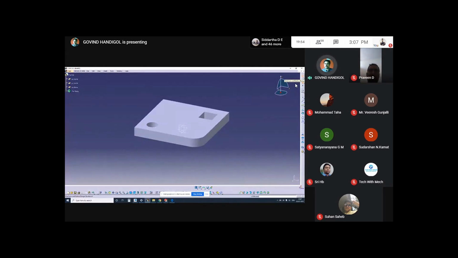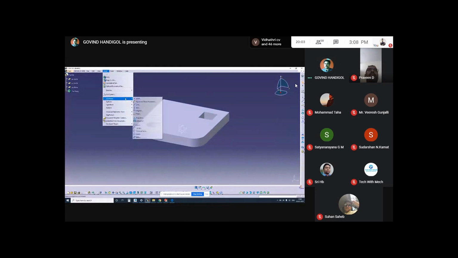If you go to Start, Mechanical Design, Wireframe and Surface Design, you are entering a different workbench. How to understand the workbench? Keep the mouse in this position and you can understand which workbench you are in. Presently, we are working with the wireframe and surface design.